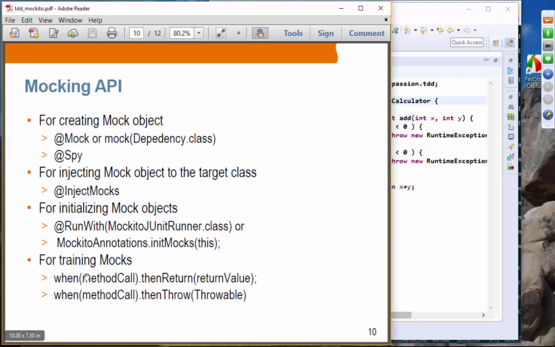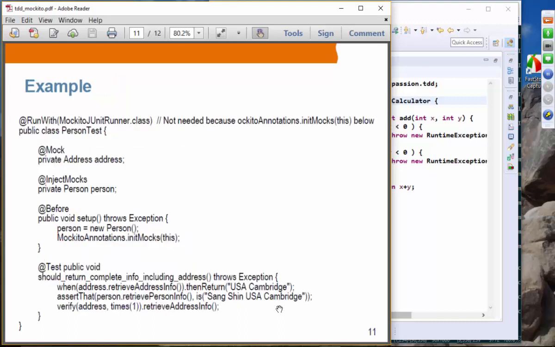Okay, and then you can train the mocks using when-thenReturn and when-thenThrow. So this is the case when it returns some valid return value. When this method is called, if you want the mock object to throw some kind of exception, then you can use thenThrow. Actually, there are a bunch of other mock training methods available, but we're going to try just these two. In general, with these two, you should be able to have pretty much all test cases covered. Okay, so this is an example.